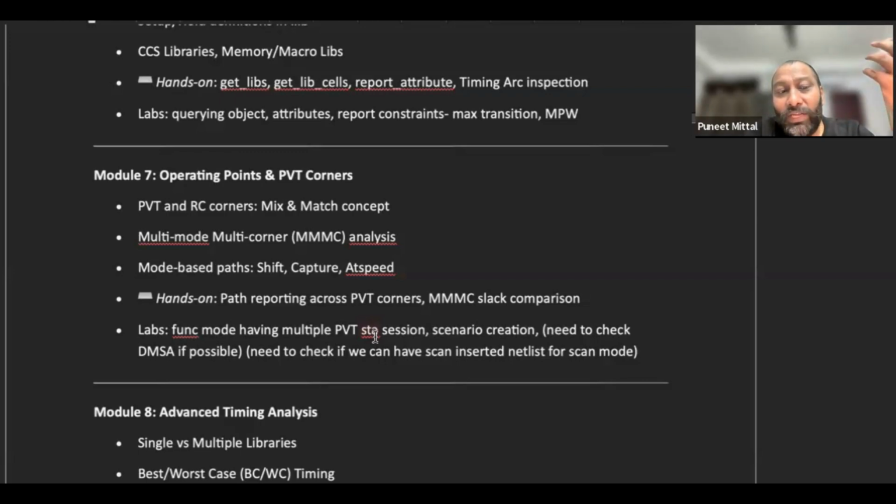Now, when we are going to do the analysis, the important thing is we have to make sure we cover all the combinations. That means PVT1 and Cmax, PVT2 Cmax, PVT3 Cmax, then PVT1 Cmin, PVT2 Cmin, PVT3 Cmin. Whatever the number of different combinations, how things are going to happen, how you're going to do the analysis, those are the things we are going to talk about.